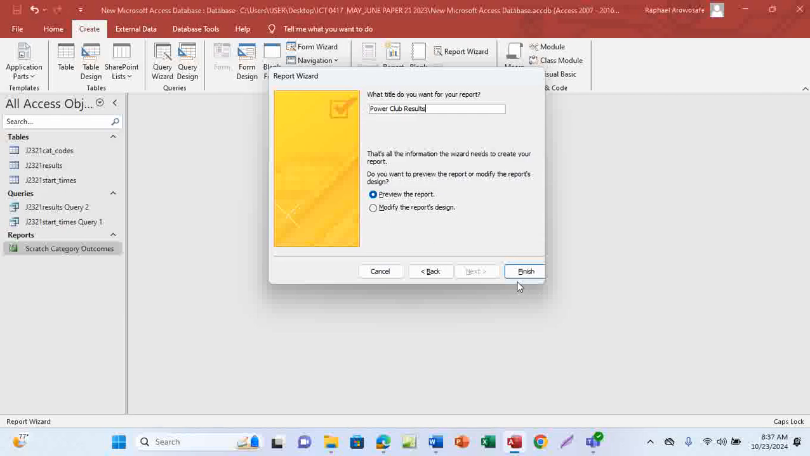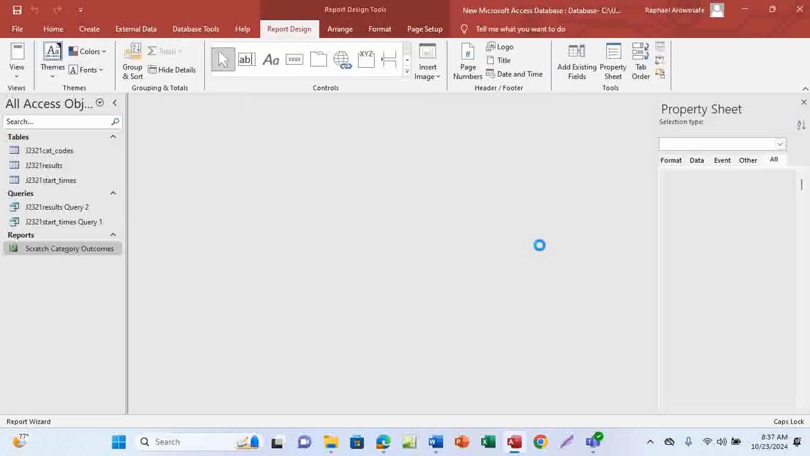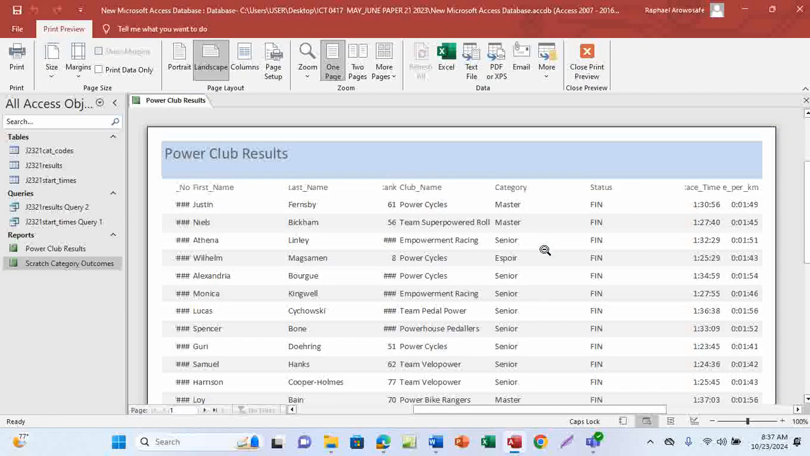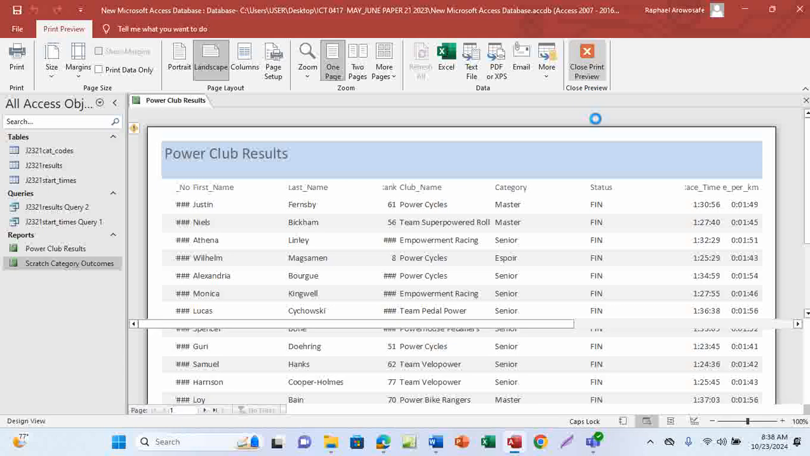So now I will click on Finish. So this is our report. Now the next thing we are going to do is to arrange it. You can see that we have a lot of space in between the two fields, so we need to adjust it so that our report will be properly presented. So let's click on close print preview.